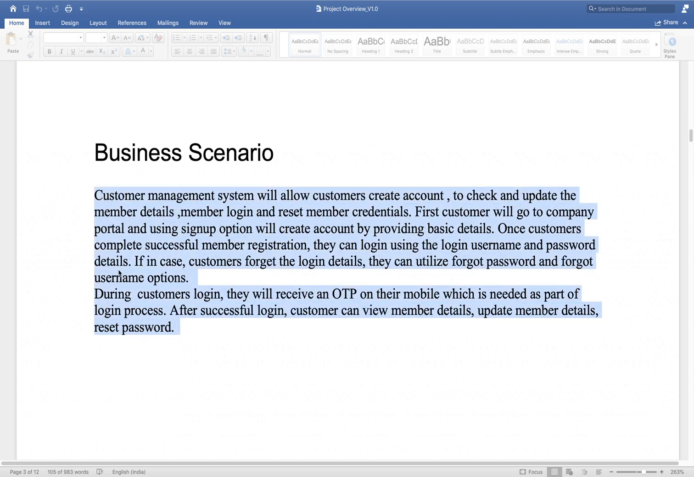So we are going to manage all the customer related activity: account creation, login, forgot username, forgot password, viewing customer details, updating customer details. For all those activities we will develop our APIs, and there will be one scheduler based process that will sync customer information from Salesforce to the database. For that we will create a scheduler API.